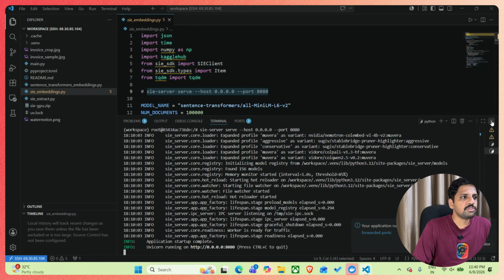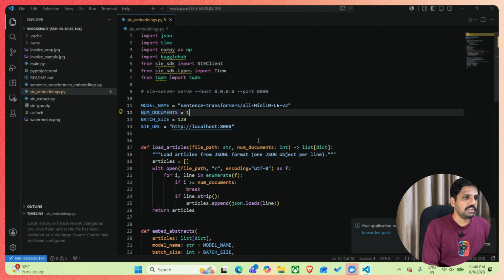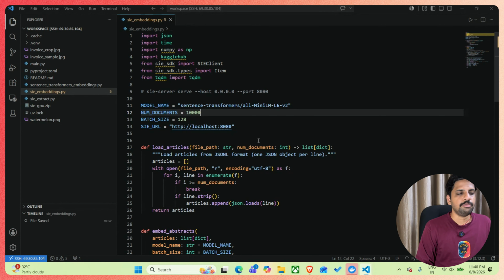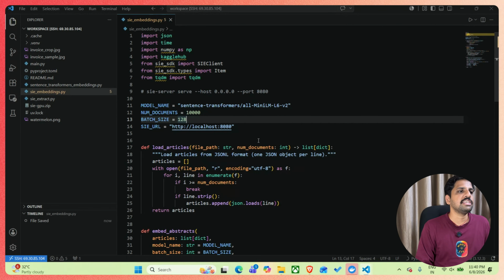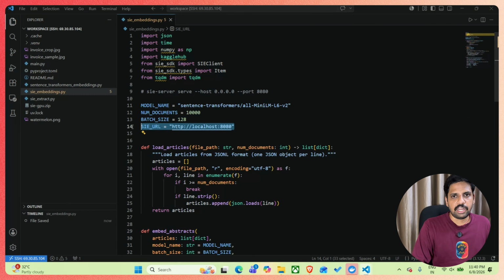The next step is to set up the test. Let's run this with say 10K articles with the batch size of 128. In this case, I'm using a higher batch size because we are going to run it on GPU infrastructure, and we also have 48 GB of VRAM to process with. And again, it's running on my localhost. No other changes in the code.